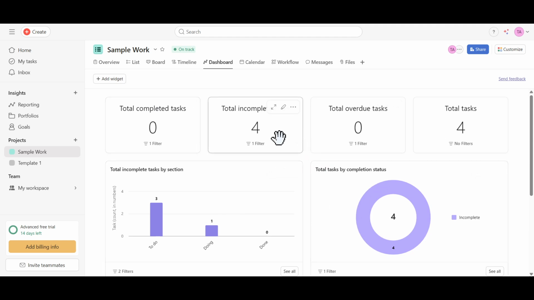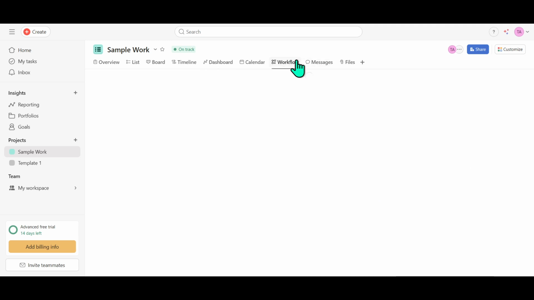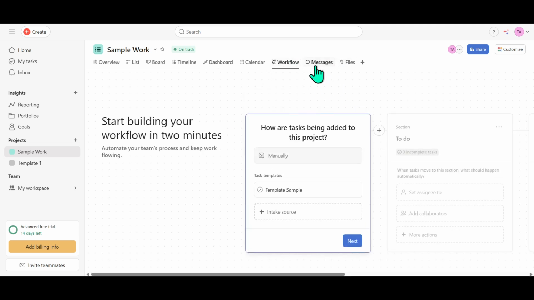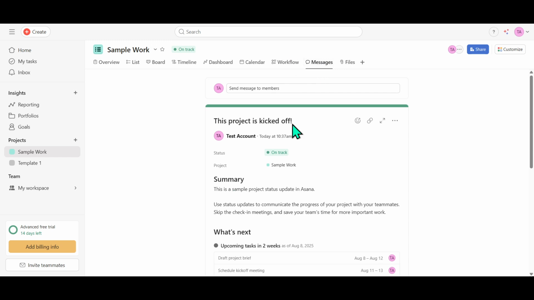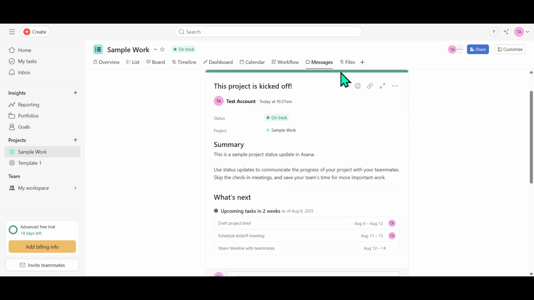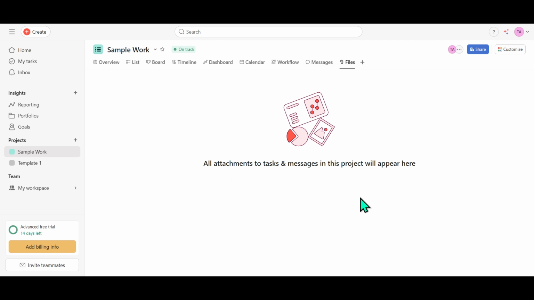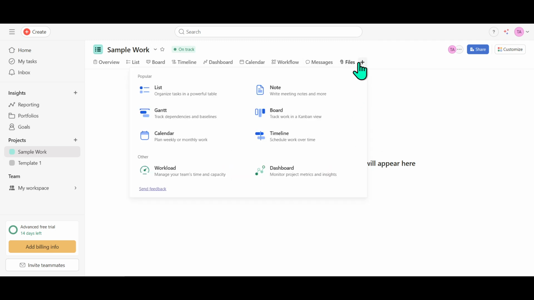Asana also offers additional views, including workflow, messages, and files, each serving their own unique purpose. If you're seeking even more options, simply click the plus icon on the View tabs to explore and add more views as needed. This flexibility is what makes Asana such a versatile tool for project management.